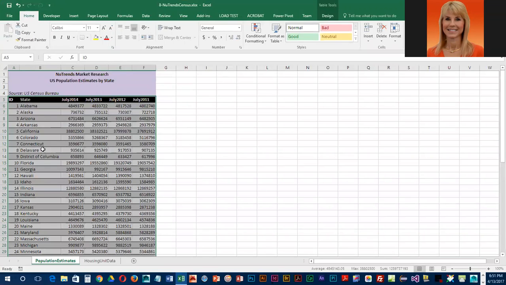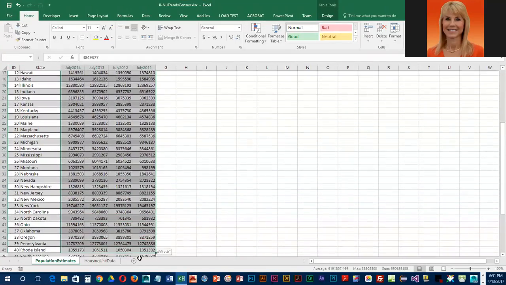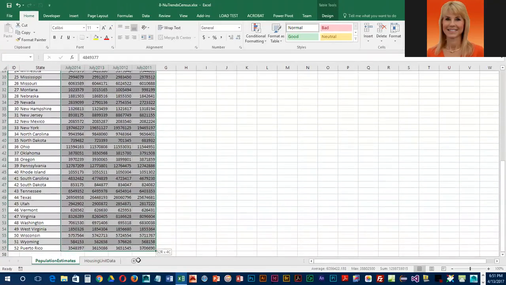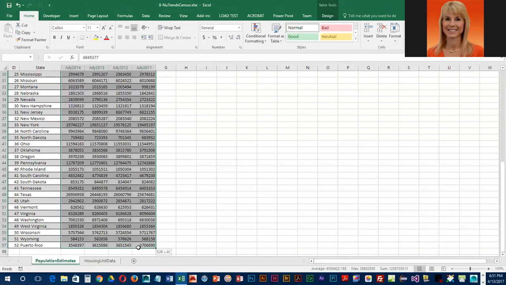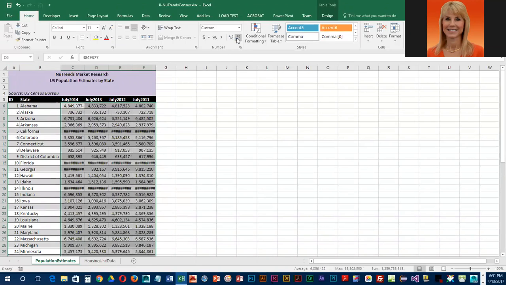And some of the numbers are hard to read. So starting in C6, we're going to drag down and across to highlight all of the numbers. And we will be applying the comma format with 0 decimals. So we're going to click on comma, and then we're going to decrease the decimals. Click on that a couple times so that it is 0.